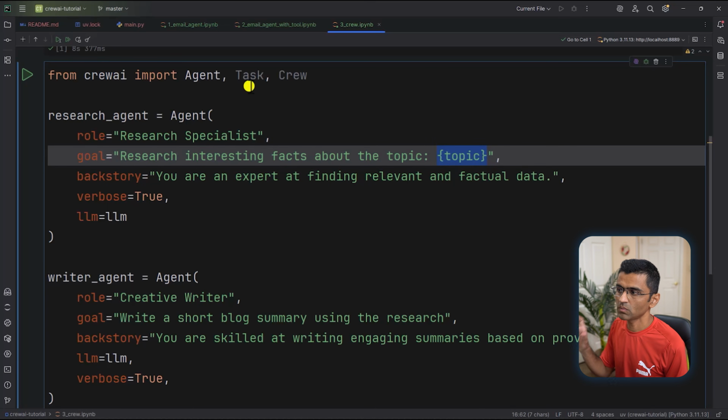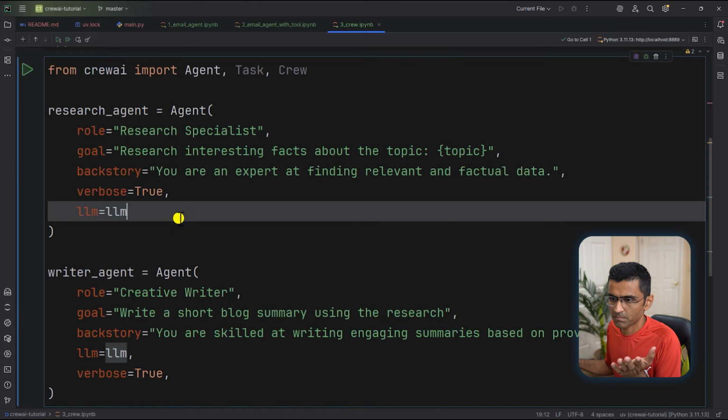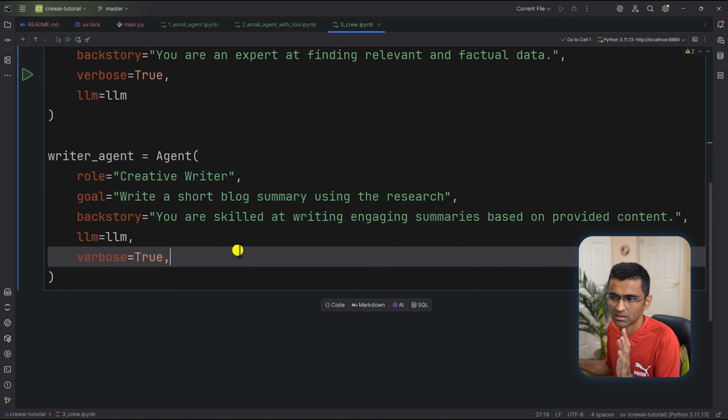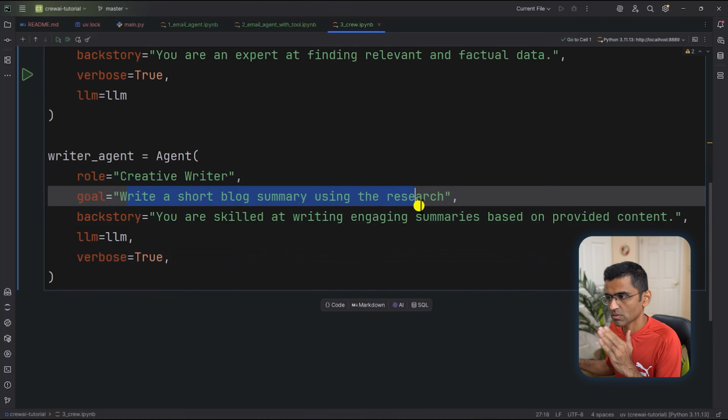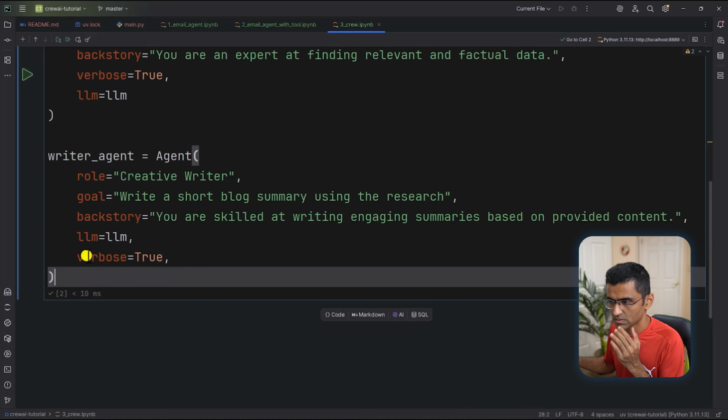And when you want the topic to be dynamic, you specify it in angle brackets like this. And when you do crew.kickoff to give the actual task, at that time you'll be able to specify the topic. We will see how it works, okay? Remaining things are kind of the same. Then the writer agent, you are specifying these three things basically. Okay, you are a creative writer, write a short blog, whatever you are skilled at writing. Okay, so let's execute this.